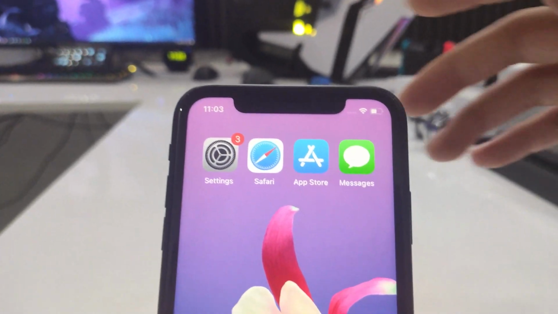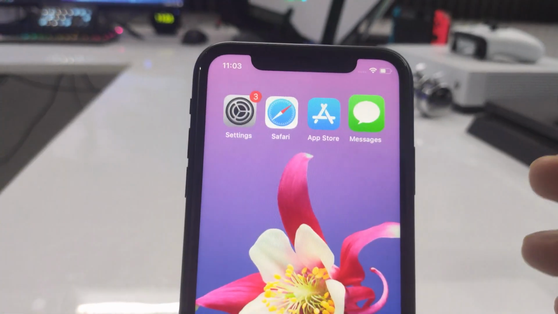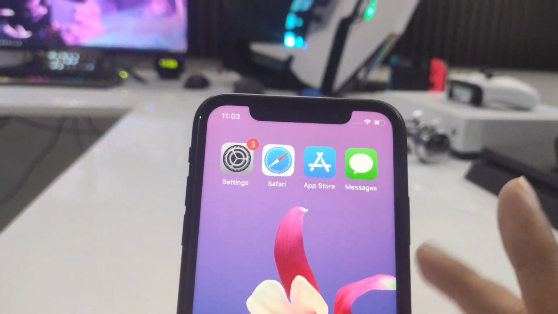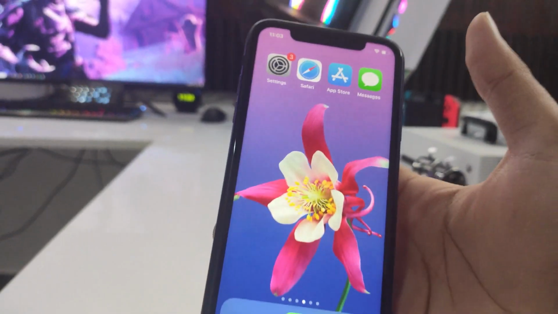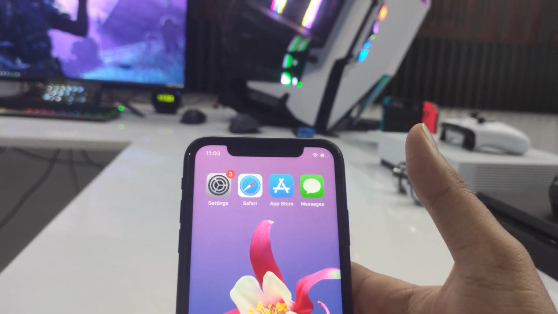So guys, before we get the Plus Plus add-on for the Messages app on our iPhones or any iOS device that you're using, what we're going to do first of all is check if our device is going to be compatible with the add-on or not. The way you do this is actually quite simple.